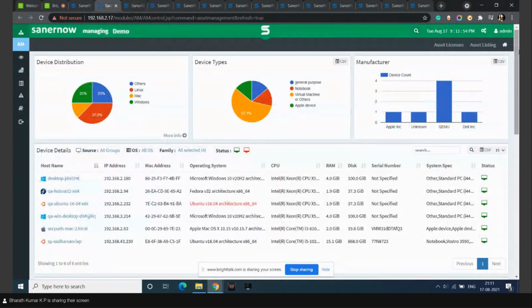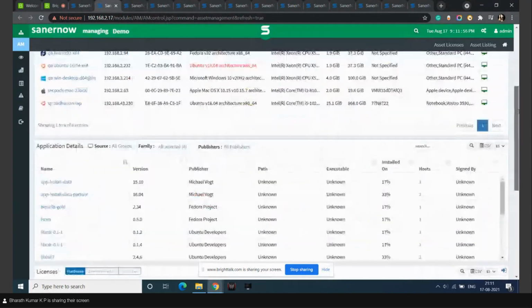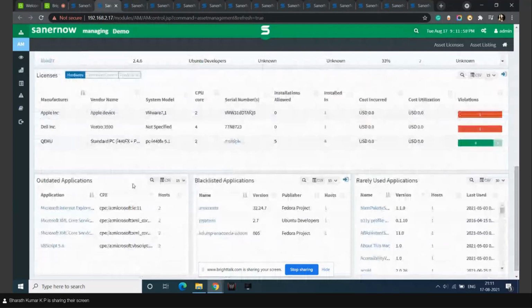As we see, now we are in the asset management dashboard. Once we scroll down the page, we have a section called outdated applications. This section gives you an insight on all the applications, whichever is outdated and whichever is present in the network. So with this, we get the list of all the outdated applications.